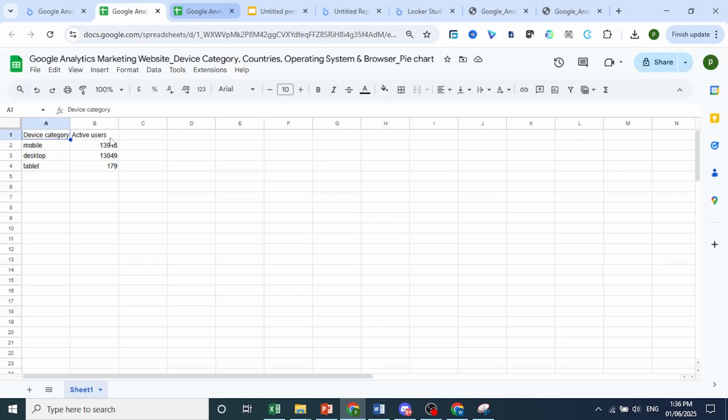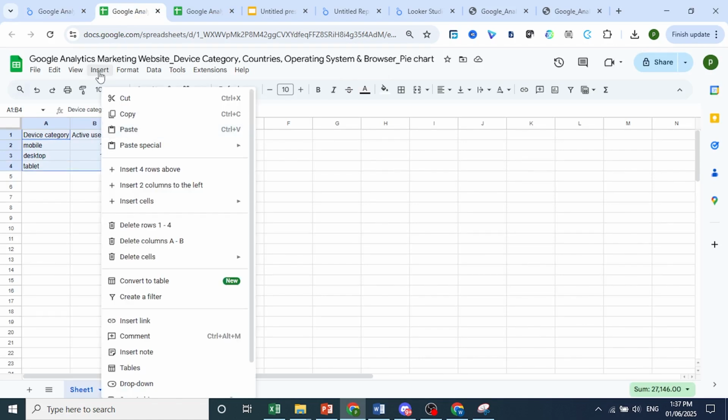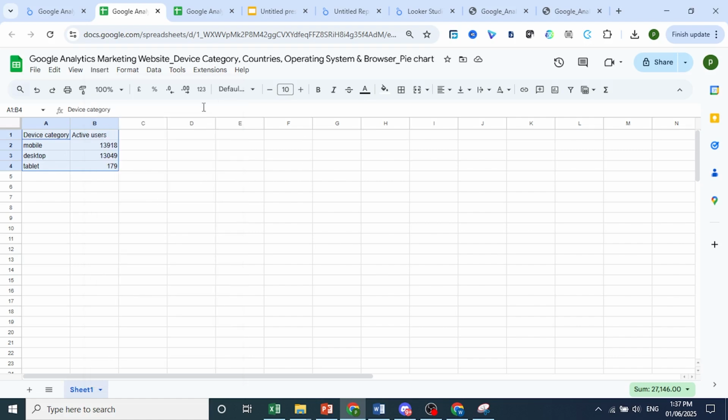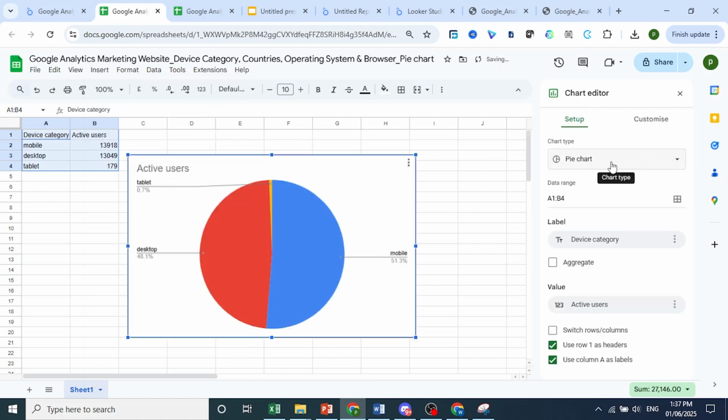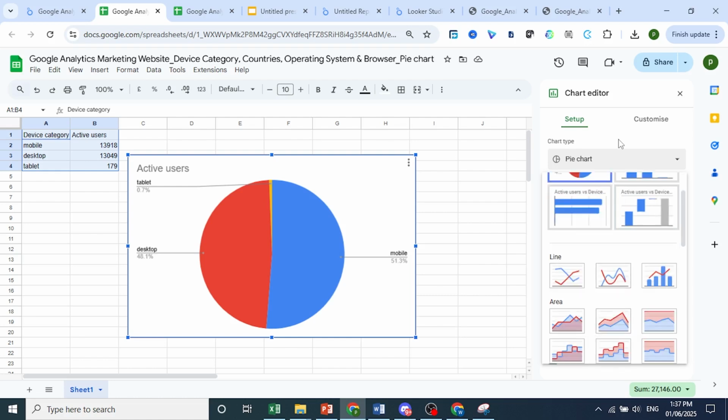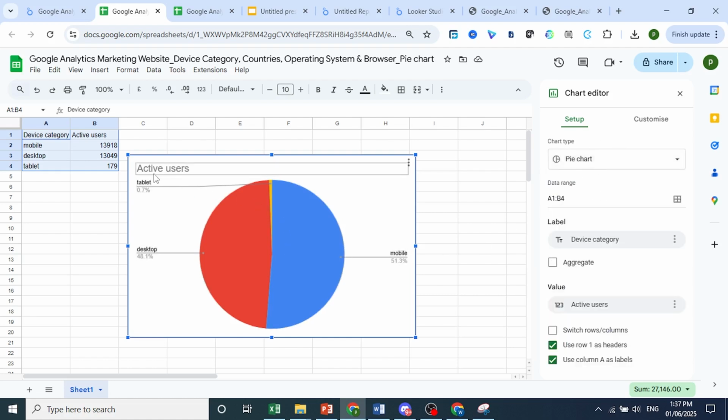Now, if I come back here, what I can do is highlight this and then right click. Then we can insert a chart, or you can just come here, click on insert, and then click on chart. Now let's go ahead and choose a pie chart as the type. Of course, you can change it and customize as you wish. So this is what it looks like.